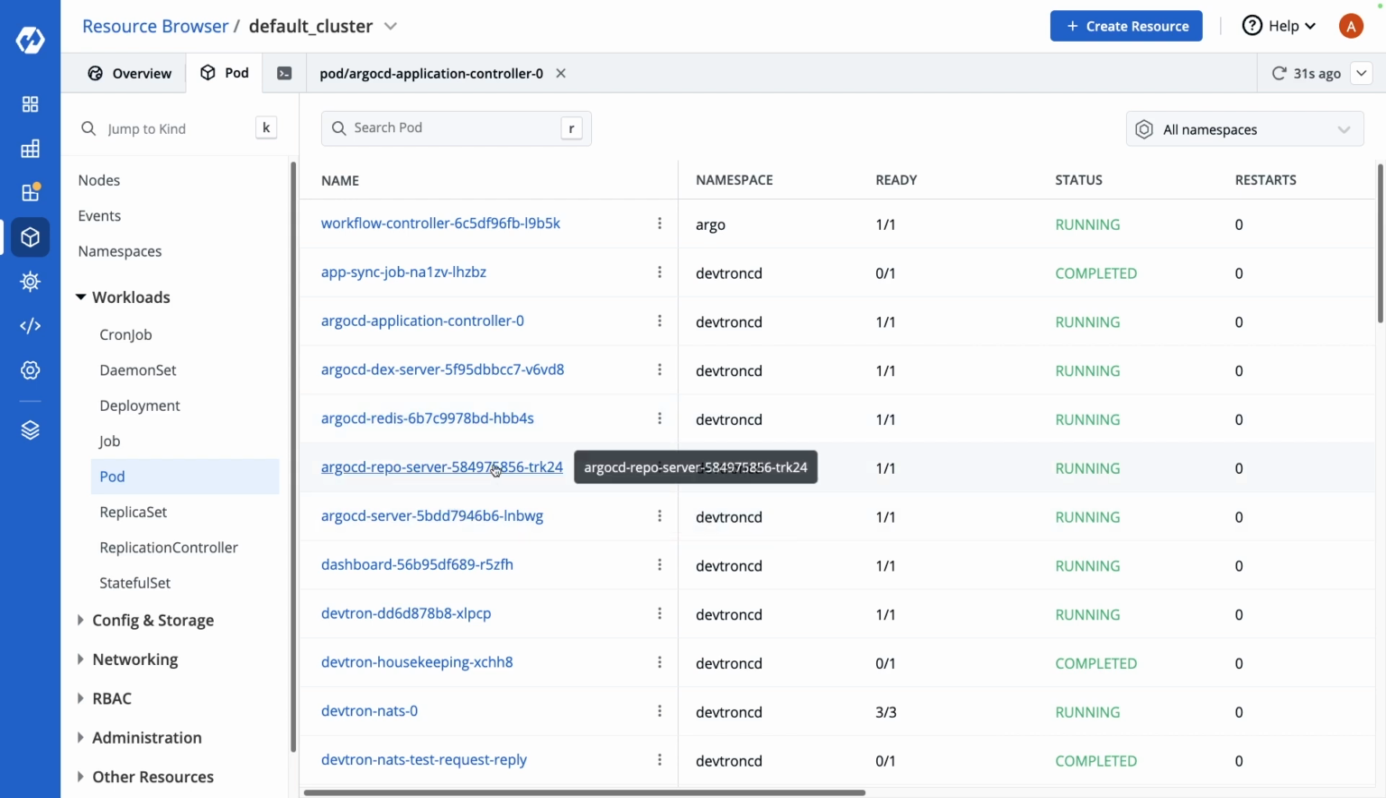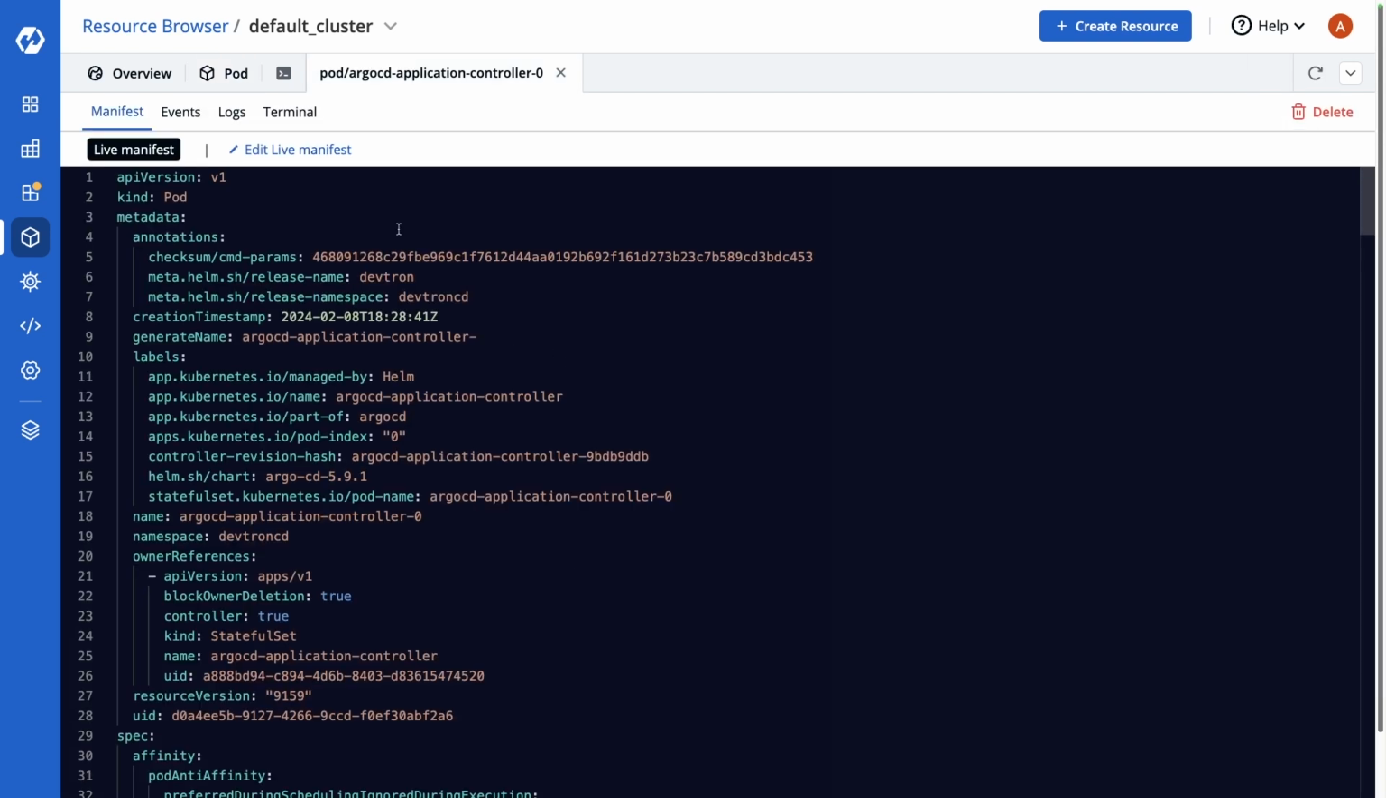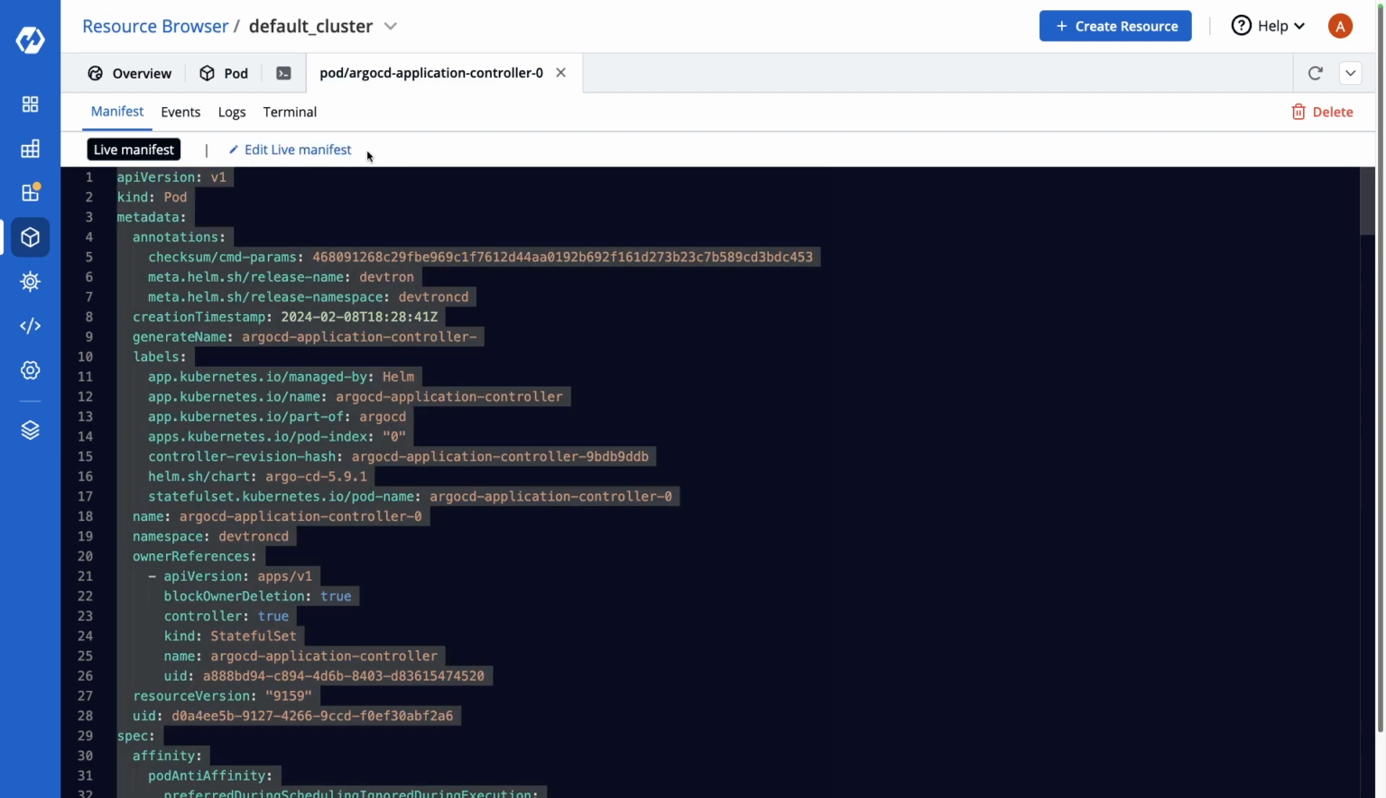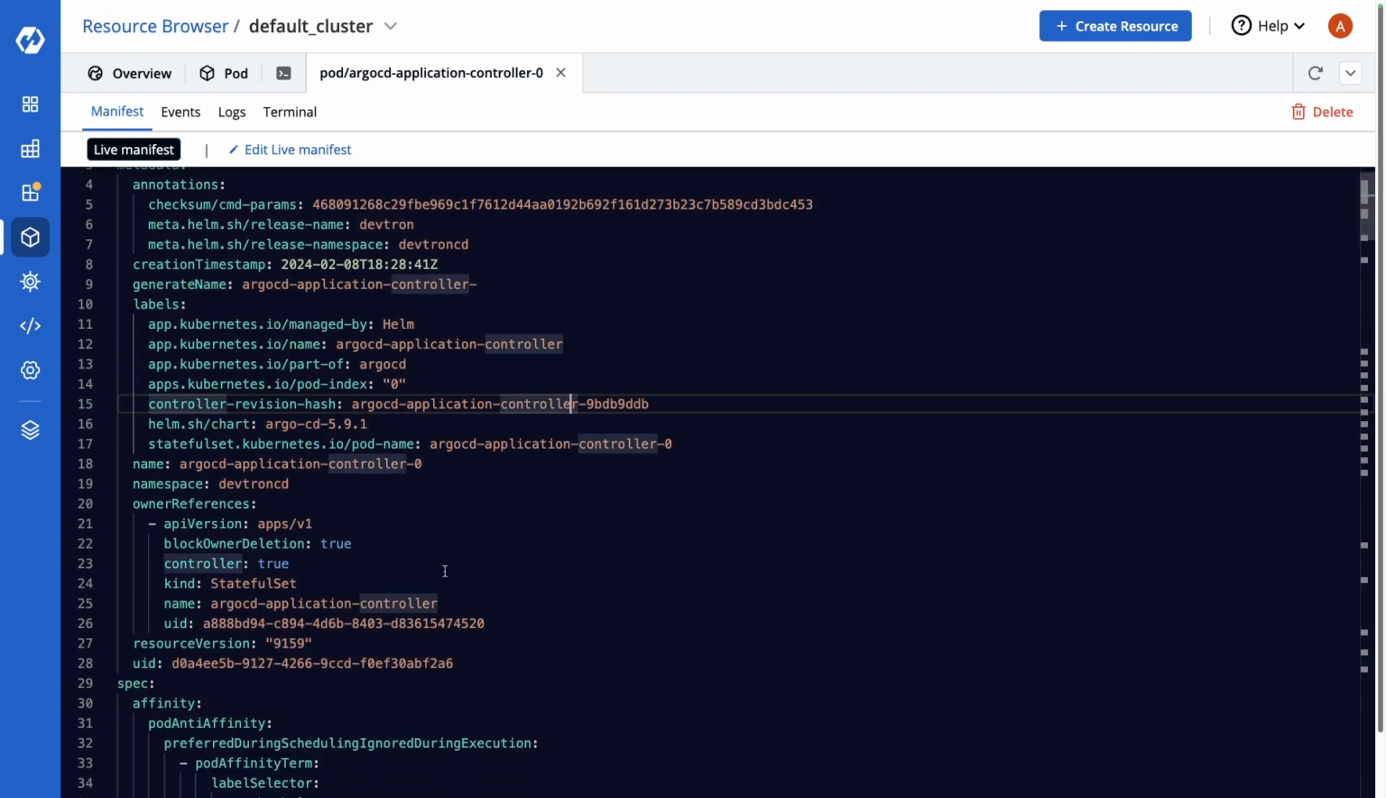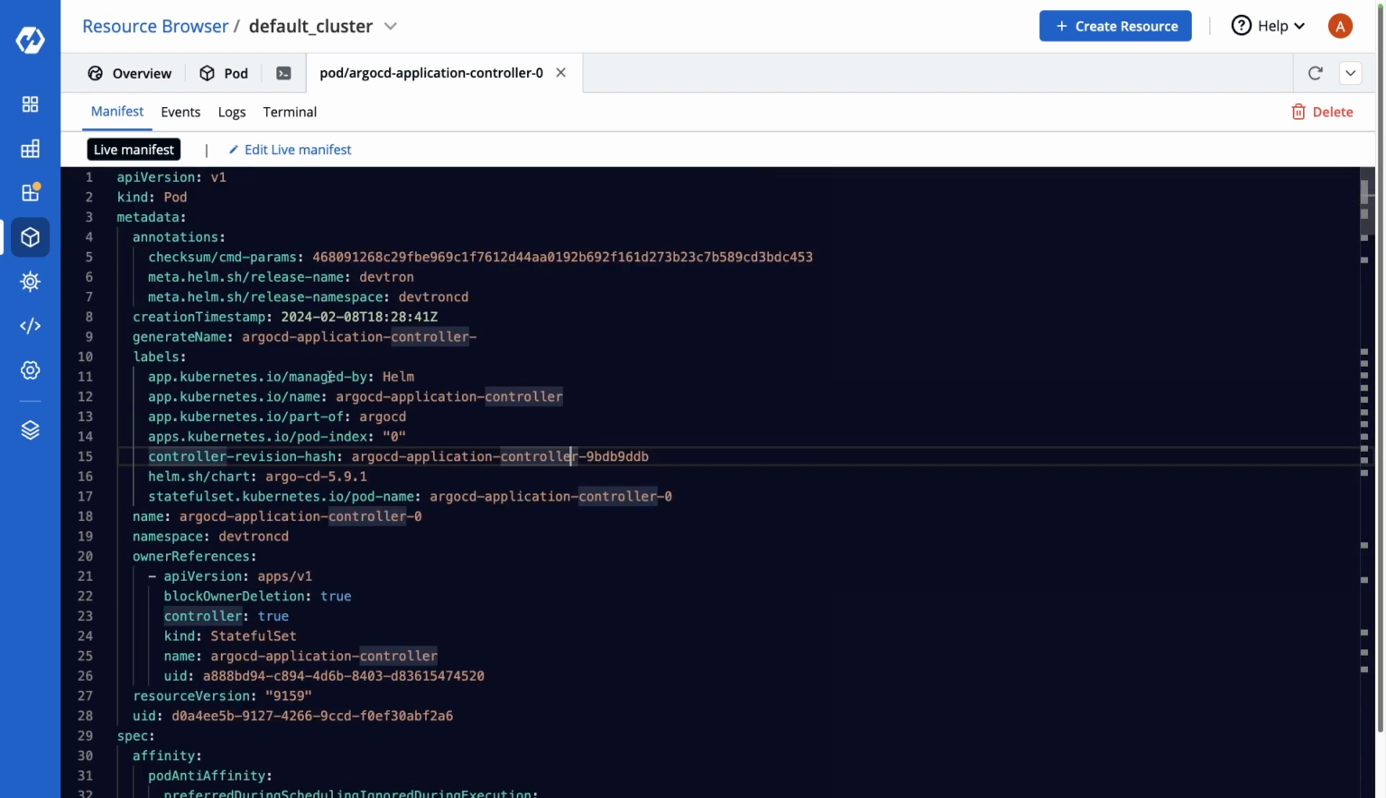So if we, for example, just again, click on, I think it was the application controller, right off the bat, you see the live manifest. Now you could also edit the manifest if you wanted to. Of course, I highly recommend if you do any edits, put them into your source control, but you can edit the Kubernetes manifest that's deploying this pod right here.